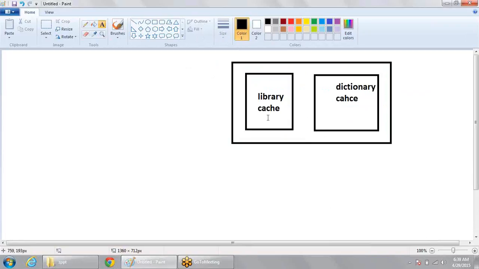Library cache will hold the information about how a SQL statement will execute. Suppose a user gave a query select star from EMP where ename equal to Smith or where department number equal to 10. So this query can execute in multiple ways. There will be multiple paths to execute this query. First the where clause will run, then select. Let's say you have a join, so first the join will be performed, then the select statement will run. So there are different paths.